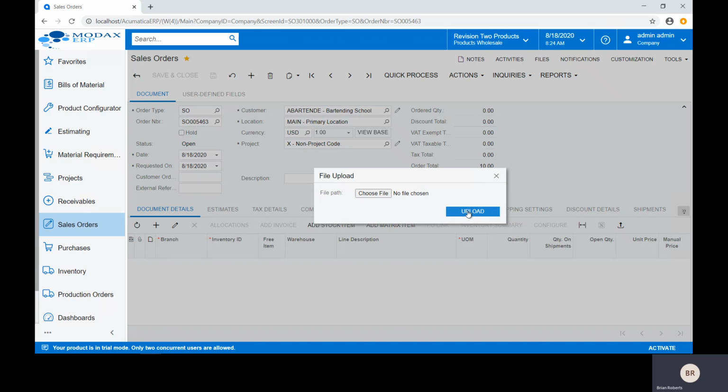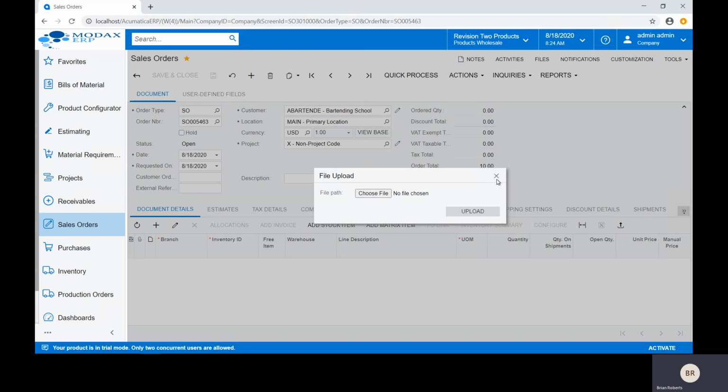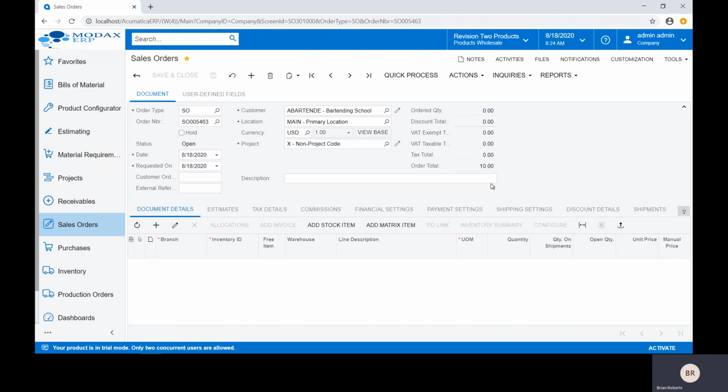One moment while I go select a spreadsheet. Oops, actually choosing a spreadsheet would help. Oh, my apologies. I did not prepare that spreadsheet. Sorry about that. So let's move on and take a look at the manufacturing side of Acumatica.